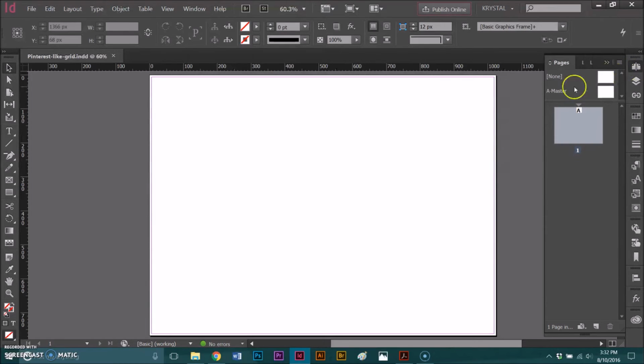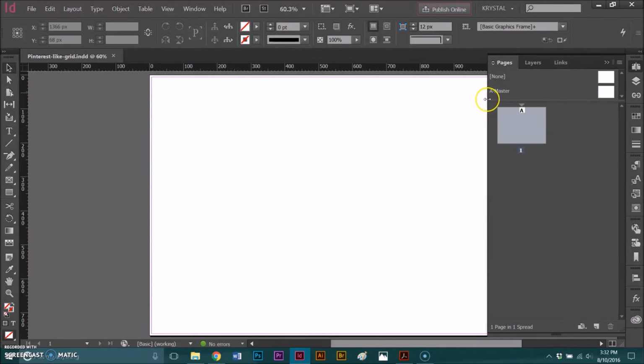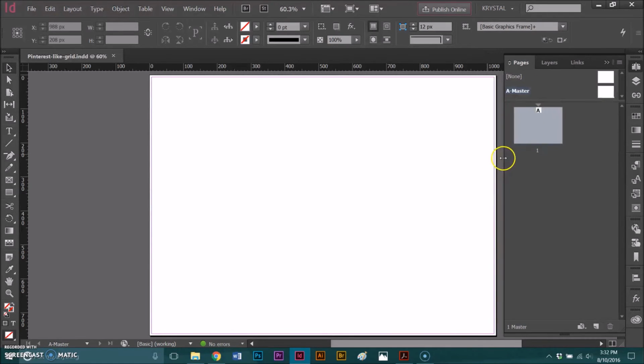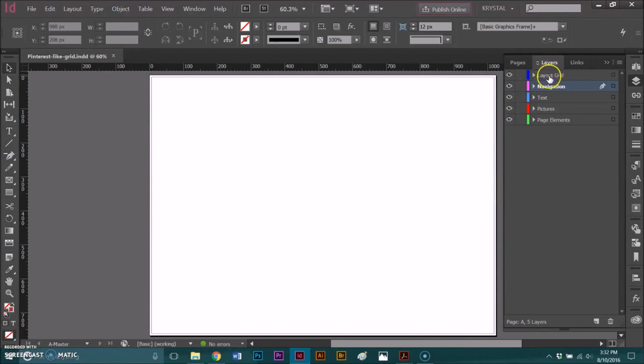So I'm going to go to the Pages panel, and I'm going to select the A master, and I want to create my layout grid on this A master because I want the grid to be repeated on every page. I don't want to have to recreate the grid every time I create a new page. So I'm just going to create this layout grid on the A master and make sure that on the layers panel, I have layout grid selected so that when I create my layout grid, all the lines are going to show up on that layer.